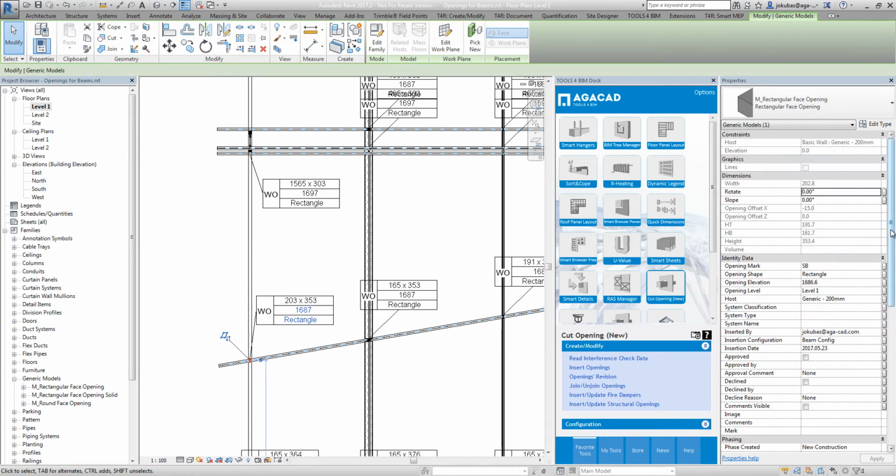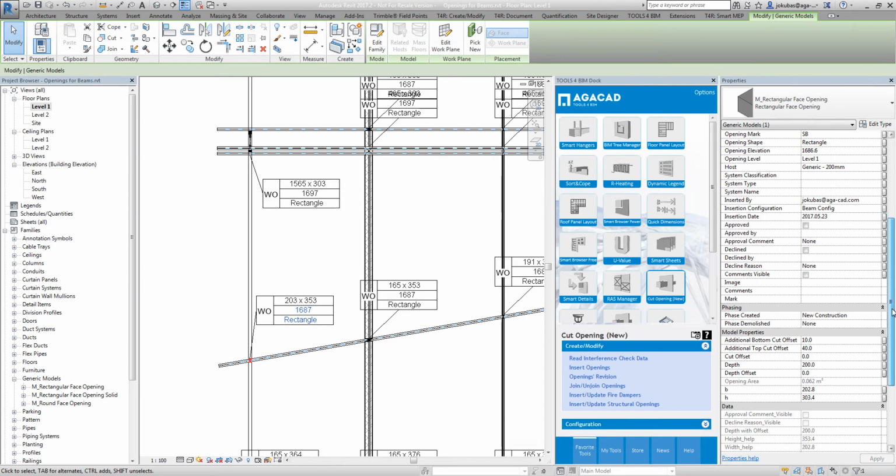Imagine here we have such elements. 203 by 353. So here are the values H and B size. The element offset from level. So it is taking this value. It knows that it is rectangular.